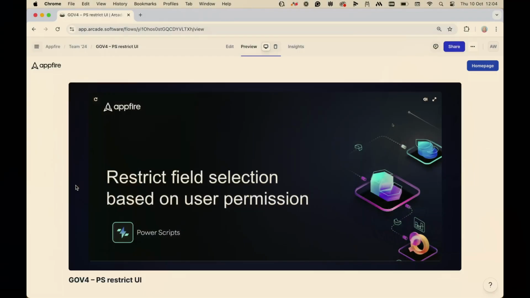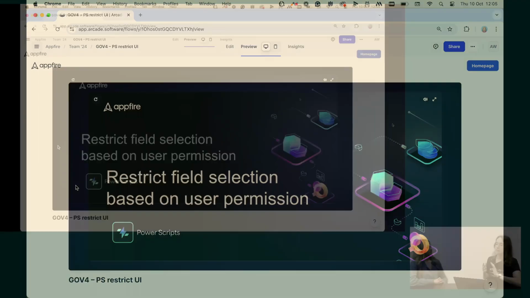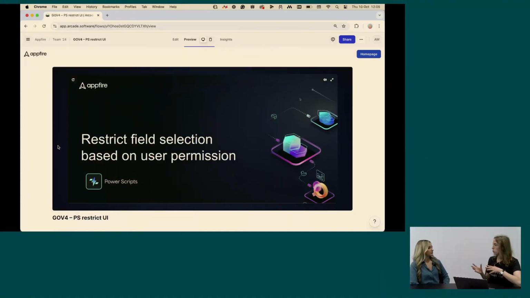Yeah, definitely. I have one example here. It's on Data Center, but it's just one of the many use cases. Here, we are restricting the field selection based on user permissions. PowerScripts is checking on the back end what the user permissions are of a specific user, and depending on that, you select what you want to show them, what you want to hide from them, and what you want to auto add to a field based on what they have selected. So you can really customize how their experience looks.